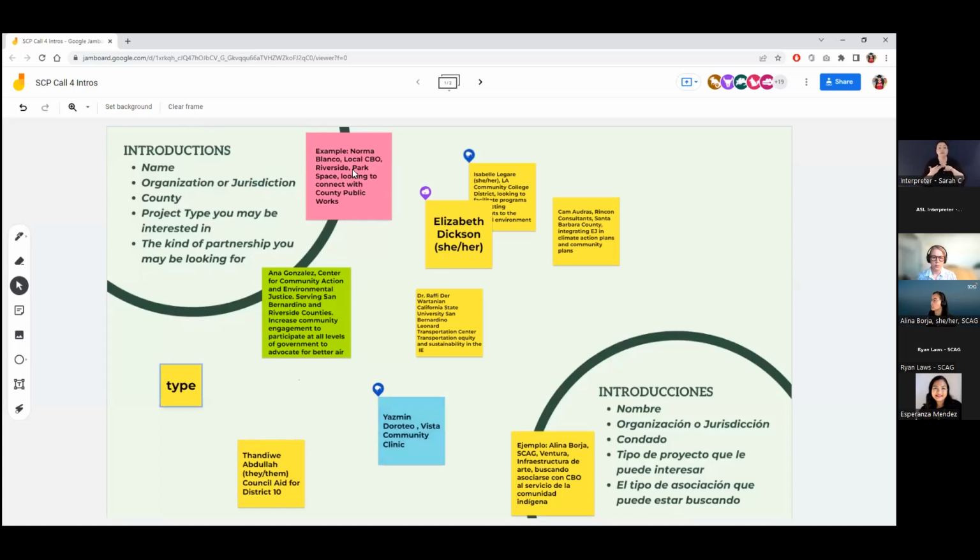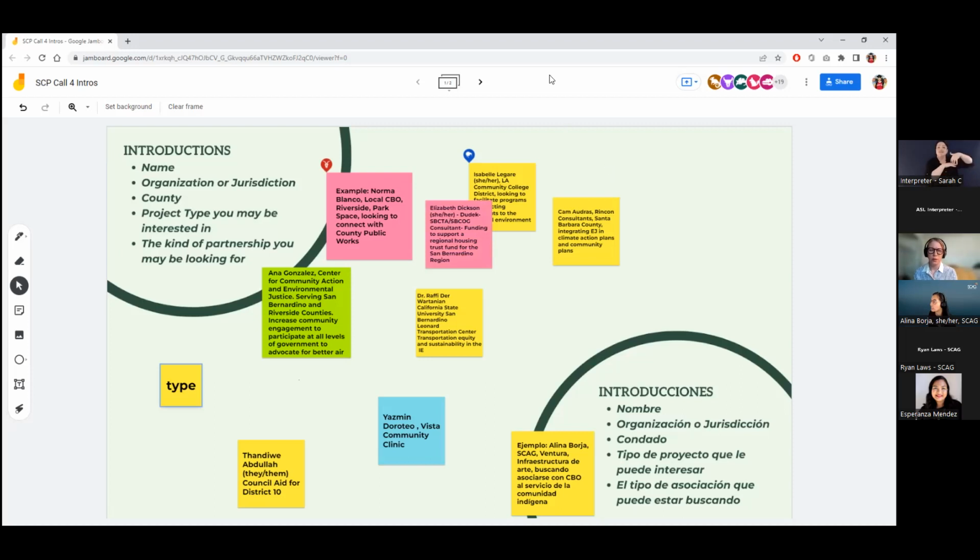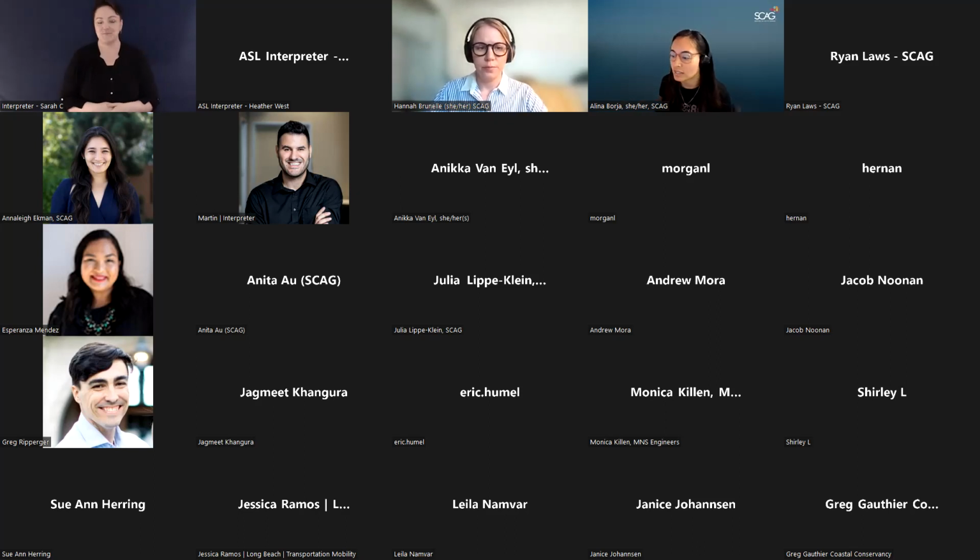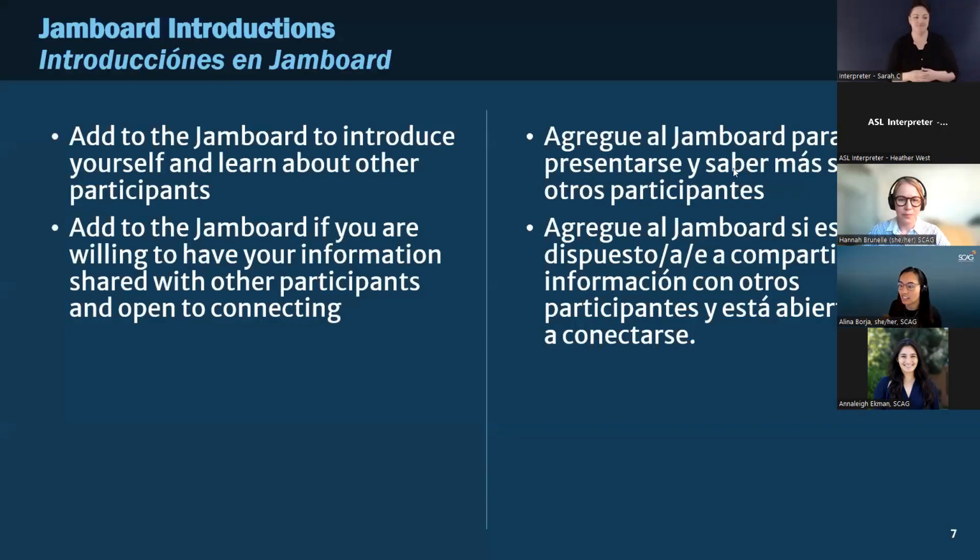Some examples would include an individual from a local CBO in Riverside County interested in a park space project, looking to connect with the Riverside County Public Works Department. Another example I've added down here in Spanish would be an individual working at a government agency in Ventura County, interested in arts infrastructure, looking to partner with a local CBO serving the Indigenous community. So please, if you get the chance, introduce yourself on this Jamboard. All right, back to the slides, please. And I'll hand it back to Hannah.